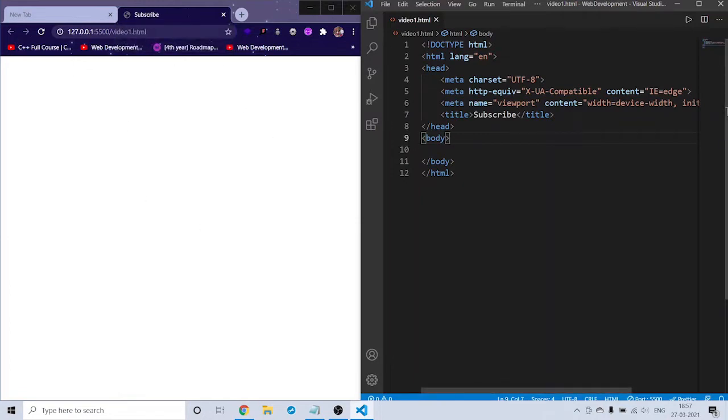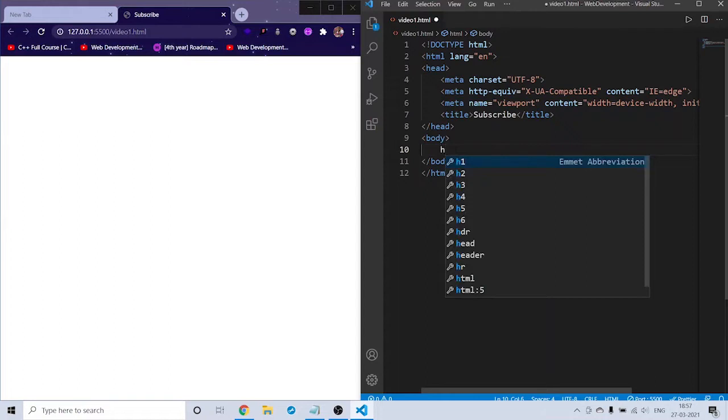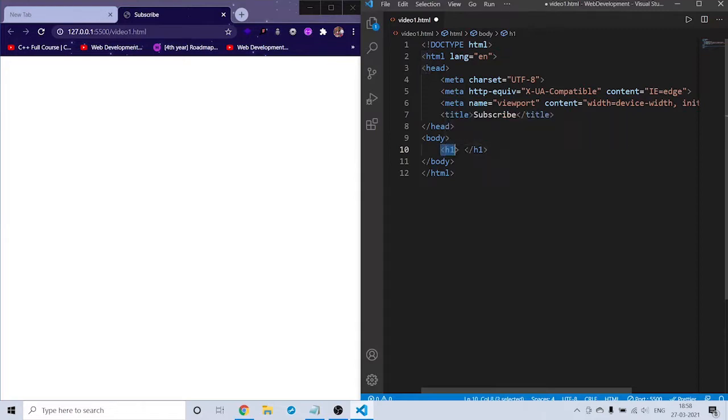And here in the body part, the first thing we need to learn is headings. Heading is also a tag. You just need to type h, and in the h we get h1, h2, h3, h4, h5, h6. We'll look at each of these. I'm going to type h1 and press enter. When I hit enter, you can see that we got an opening tag and a closing tag as well. This is why we use VS Code instead of Notepad, because we automatically get closing tags as well.